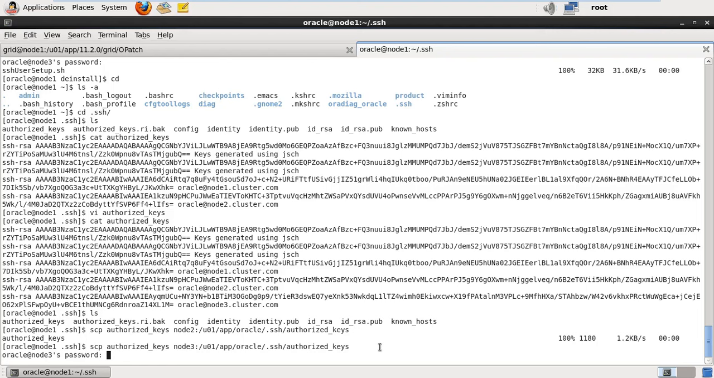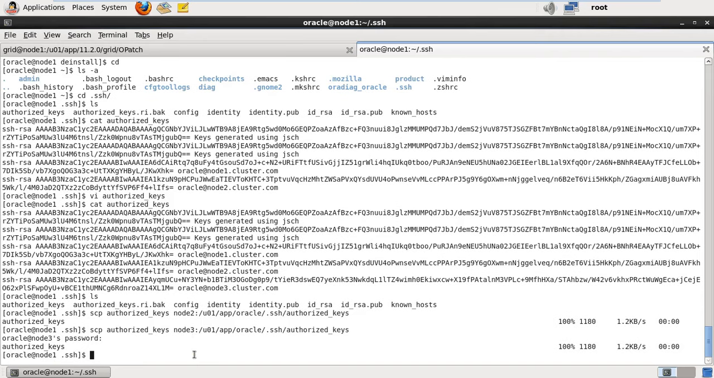It's asking me for the password. Remember, the same thing happened when we were copying grid as well. It did not prompt me for a password when I was copying the authorized keys of grid user to the node 2, and when I was copying the same authorized key of the grid user to the other grid user on the node 3, it did prompt me for the password. It's doing the same thing over here as well. Alright, it has been copied. Let me cross check it quickly.